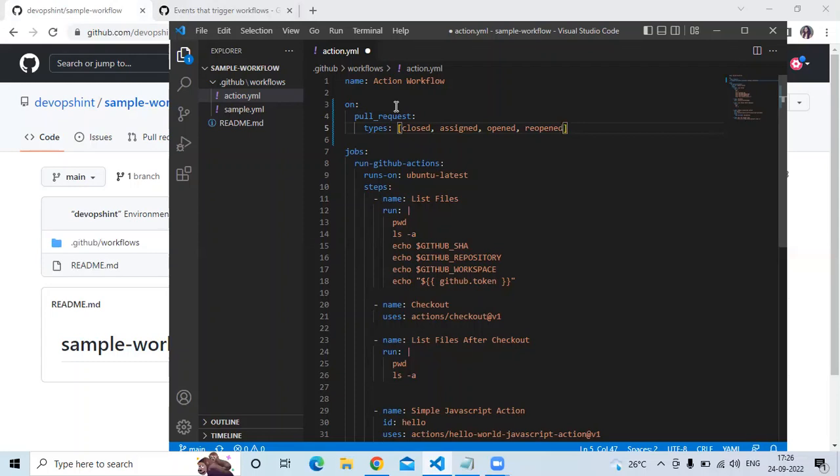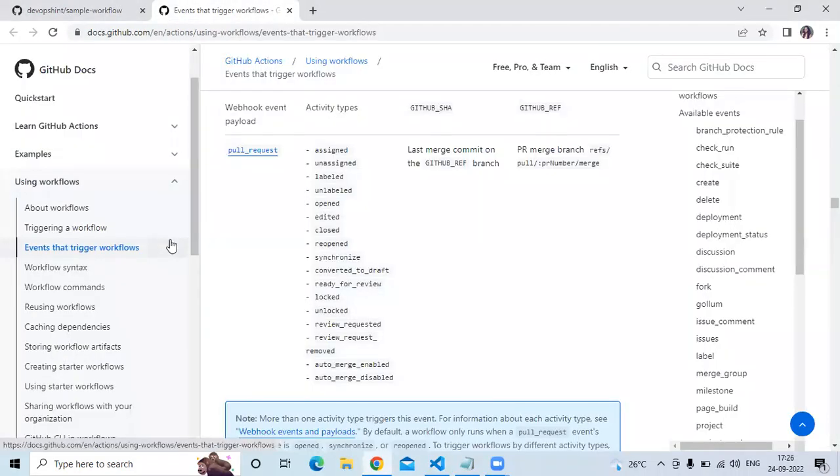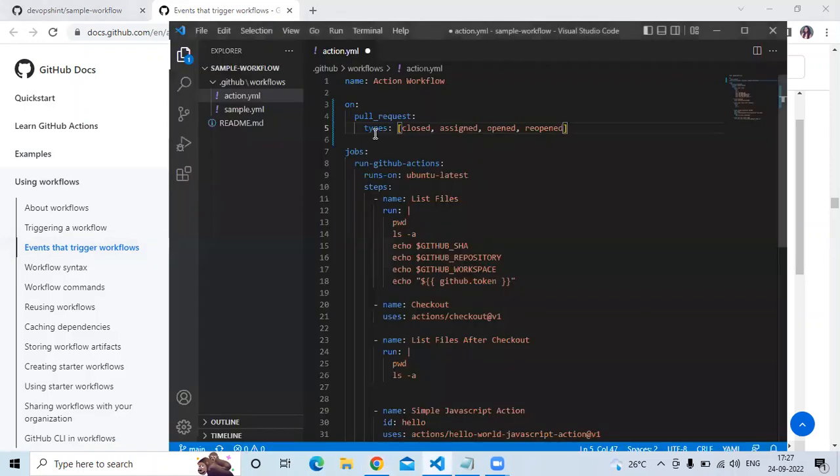So how do you know what will happen if you did not specify any certain activities? You can go into this page. The page contains all the events that can trigger a workflow. So here, pull request can be, as we have seen, open, closed, reopened, synchronized, and a lot of things you can see here: open, edited, close, reopen, synchronize, lock, unlock, and so on. Some events have something called activity types. You can see here it's called activity types. So that's why here I mentioned types.